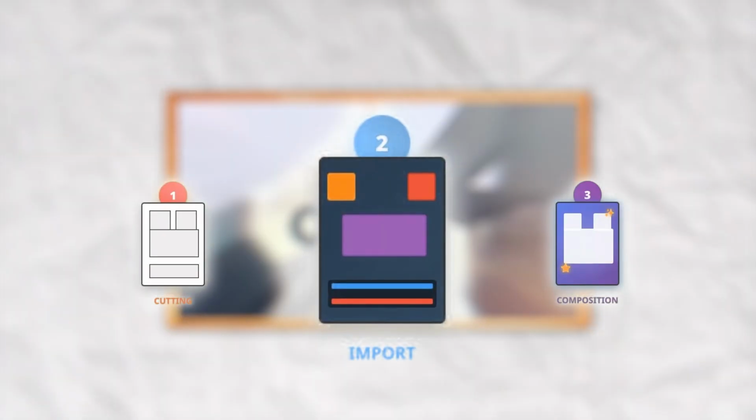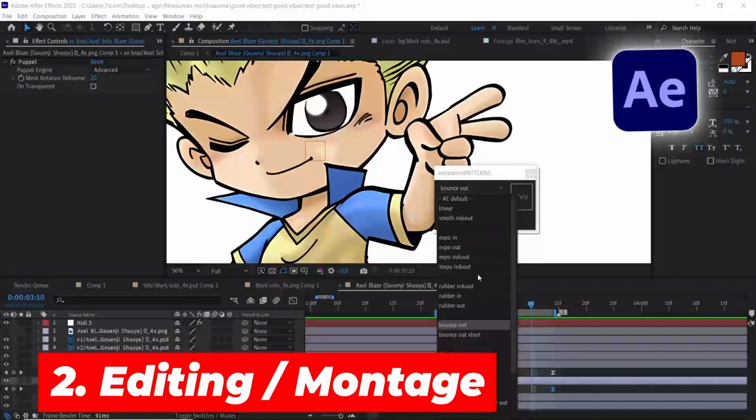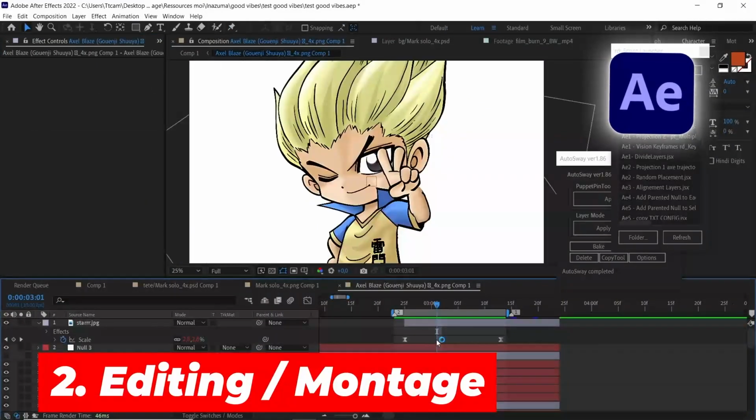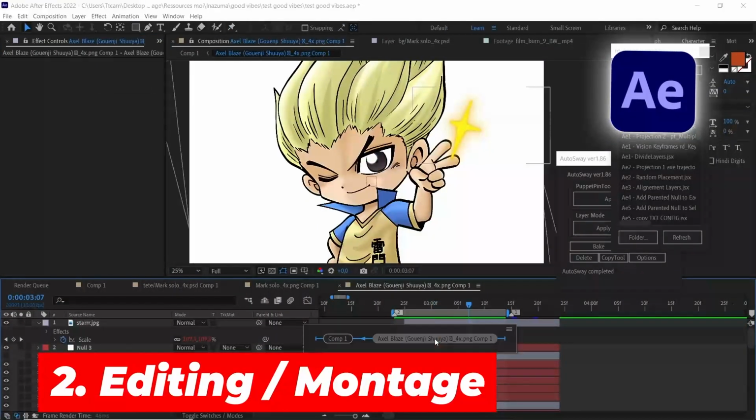Then you have the import into the editing software, and it's with this editing software that with the cut parts you will be able to make your first moves, so the better your cutting is done, the easier it will be for you to animate and use your images.